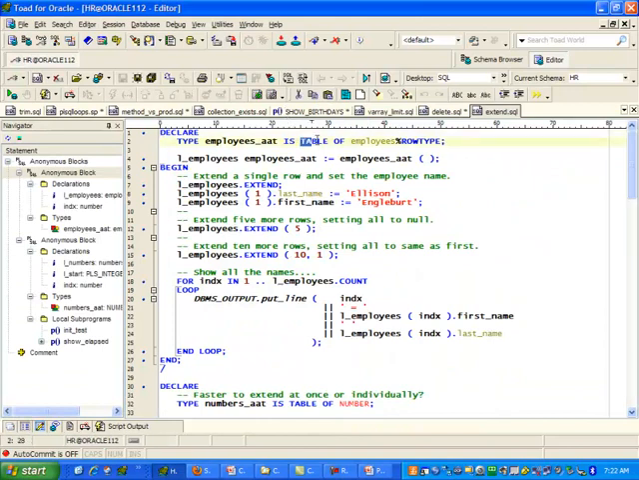So here's a nested table of employee records, and I'm going to initialize my nested table. We'll talk about initializing in a separate lesson. I'm going to make room for one element, so extend without any parameters. That means that there's now an element defined at index value 1. I can assign the last name, the first name, etc. If I want, I can do bulk extending, so extend 5 more rows. Now I've got a total of 6 elements defined in this collection. And I can even say, well, extend 10, and set all the element values to the same value found in index position 1. And after doing all of that, I should have, let's see, 10 plus 5 plus 1. I should have 16 elements defined.